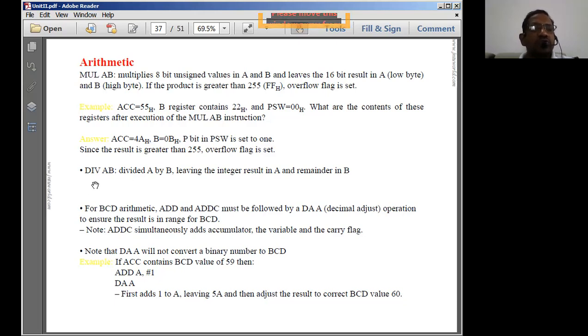The next operation is going to be the division operation. Division means DIV space AB. It performs division of A by B, leaving the integer result in A and the remainder in the B register. So this is the operation. And one more type of operation is going to be BCD arithmetic operations.